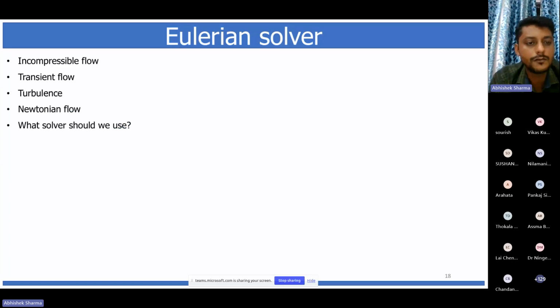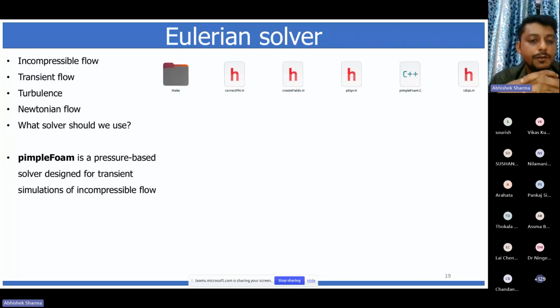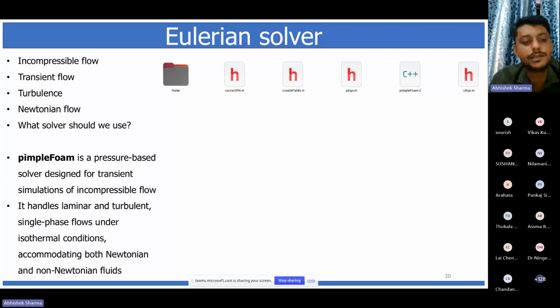And what solver should we use for this type of system? So OpenFOAM gives us pimpleFoam, a pressure-based solver designed for transient simulation of incompressible flow. It handles laminar and turbulent single-phase flows under isothermal conditions, accommodating both Newtonian and non-Newtonian fluids.